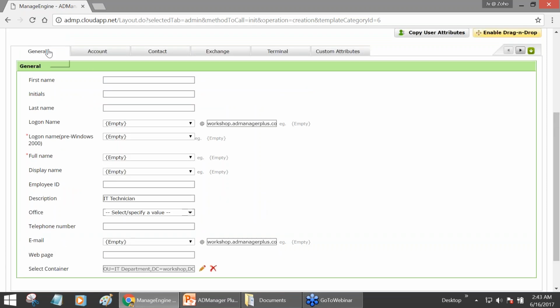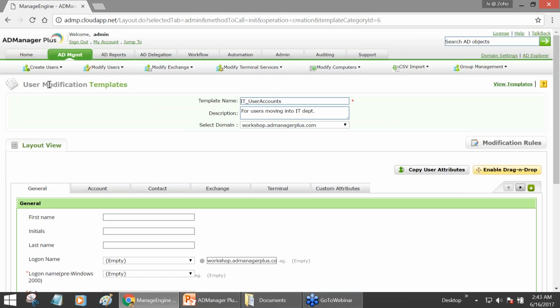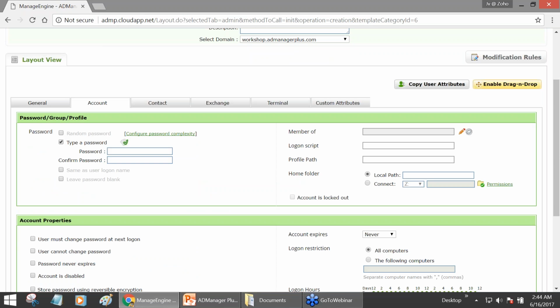Okay, so my general tab that's got my general details pertaining to my description, my organization unit is set to IT. IT technician as the description and IT department as my organization unit. So what am I doing right here? I'm customizing this user modification template to suit my requirement, which is a template for the IT department. So the general tab is filled out. Let's go to the accounts tab.